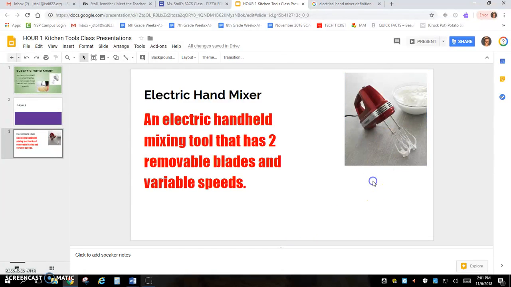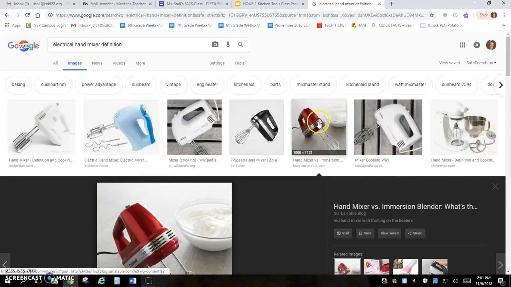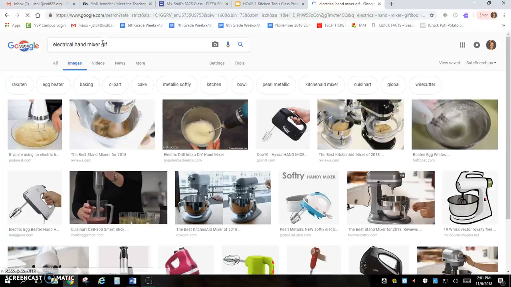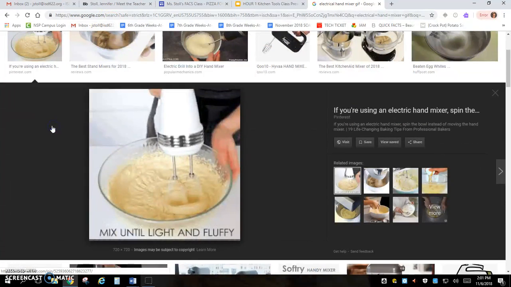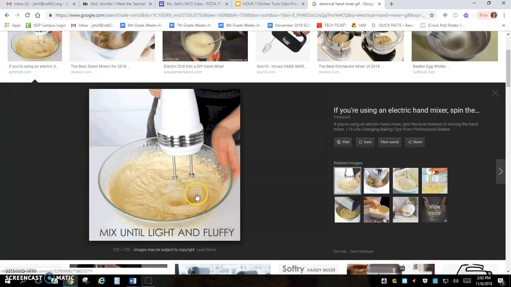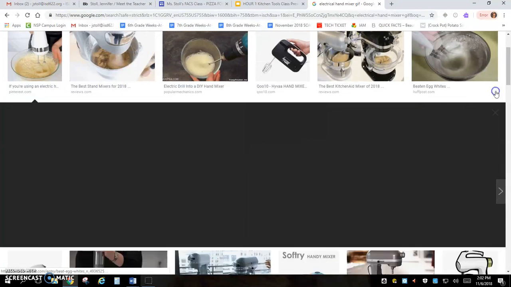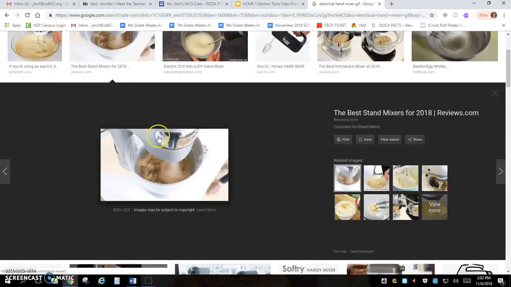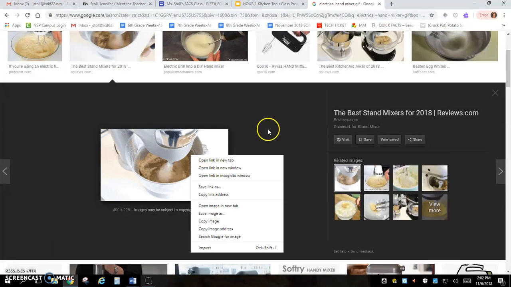So there's the picture. In order to find the GIF, you need to go up here and you could type in electric mixer with a GIF after it. And it will show you all kinds of different things. Usually you have to click on them to actually see them move. So this is kind of one you could use. I think this one shows another mixer. Usually you can right click on them and kind of copy the image that way.